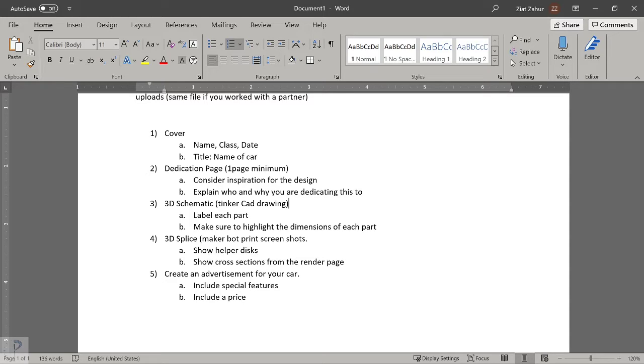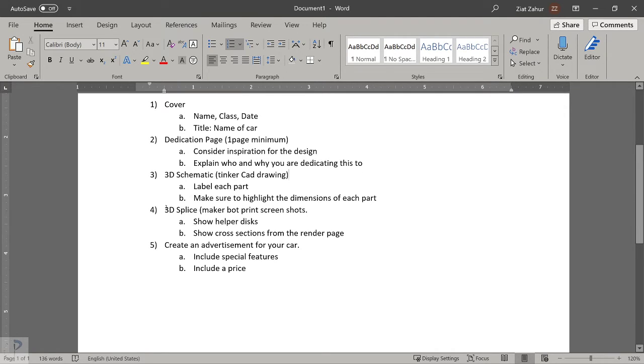So show your schematic, label each part, and show dimensions, so draw little arrows and show how big they are in size, in centimeters or something like that. So all of your schematics from Tinkercad, and then you should be loading up your STL onto your MakerBot Print, and then give me pictures of your slices.